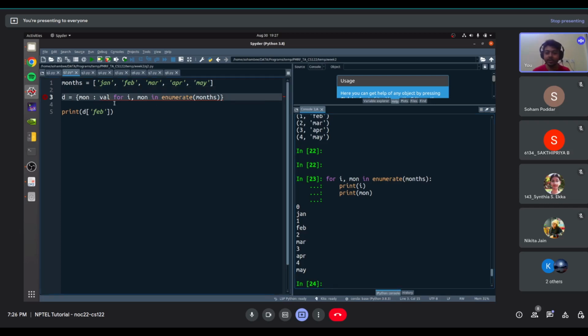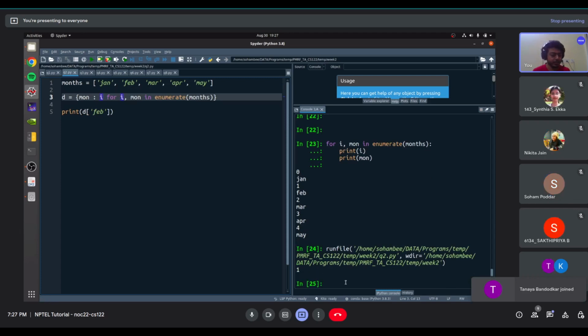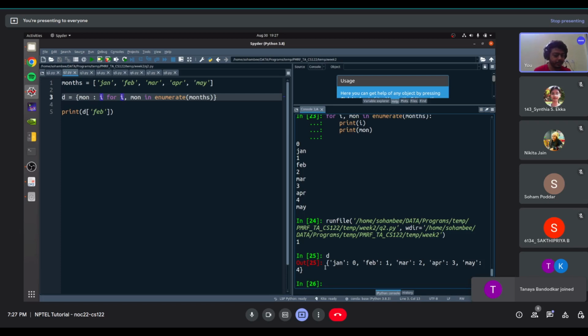So now you can understand what we have to write in case of value. Here we just write i, and again when we print February, we'll get the result 1. So you can check the dict now. It is the same now. It has been created in the same way. So this is how you can create a dictionary from, say, a list by enumerating.